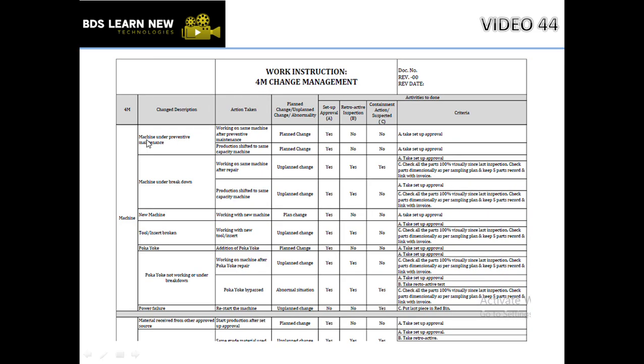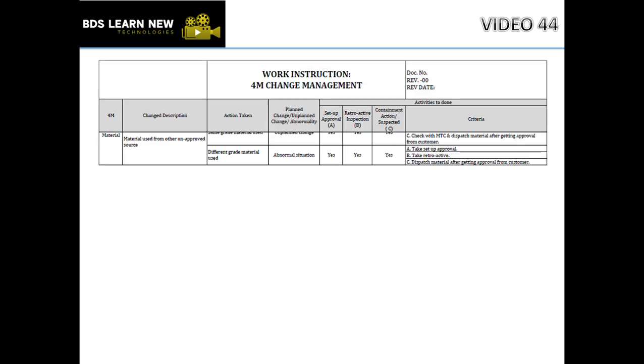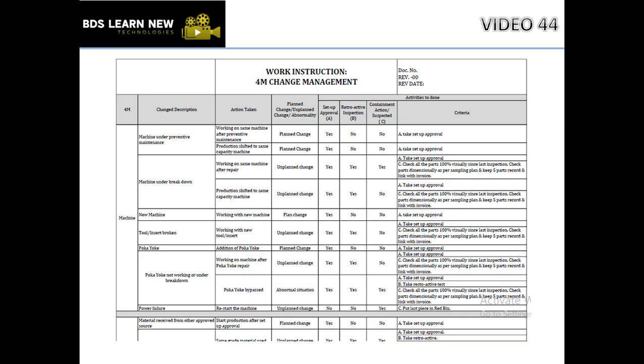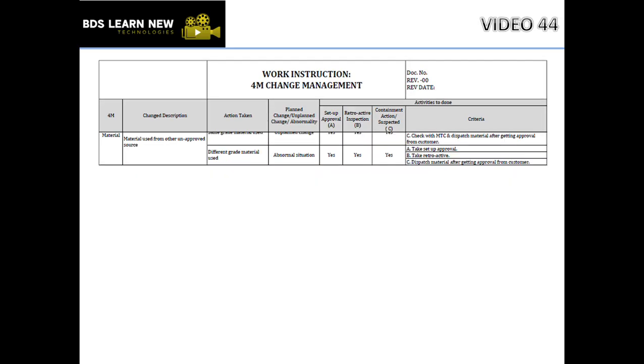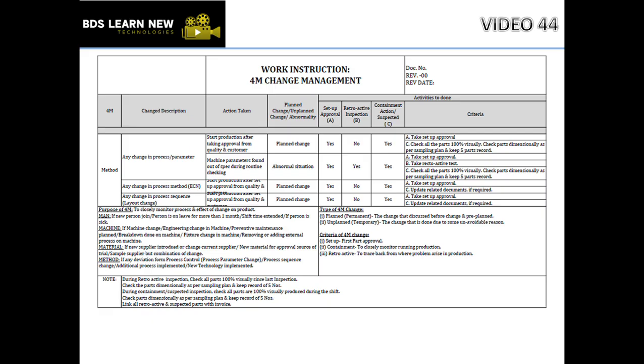Similarly, we have the machine, which means machine under preventive maintenance, machine under breakdown, new machine, tool or insert broken, and power failure. Then we have material, which means material received from other approved sources, material used from other unapproved sources, and further the actions, the planned or unplanned changes or abnormality, and the activities to be done. Then we have the method, for example any change in process parameter, any change in process method, like ECNs, or any change in process sequence, for example a layout sequence change, right? I have given this work instruction just for your reference. These are things we have already discussed before.